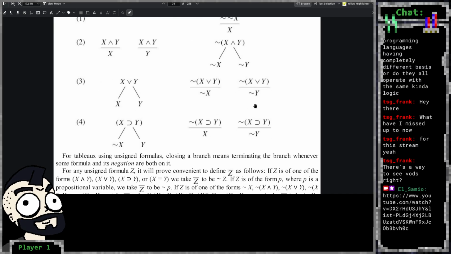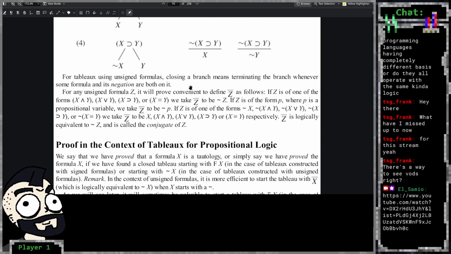Okay, the rest of the rules are the same as what we just went through, but instead of falsehood, we put the negation symbol. Simple.